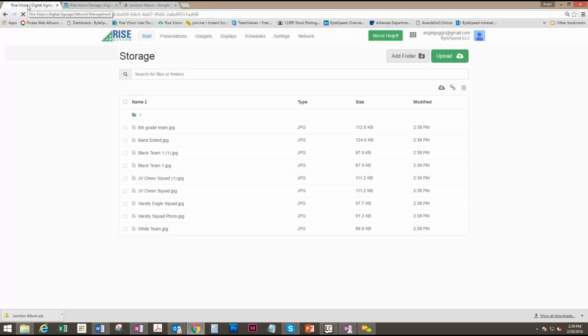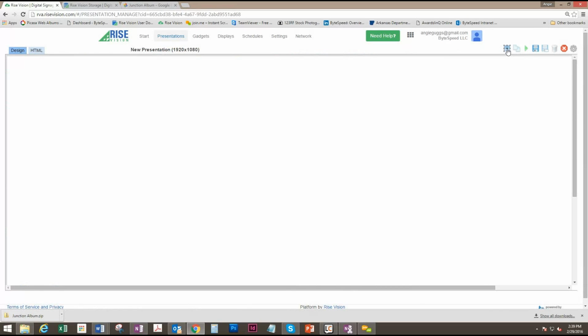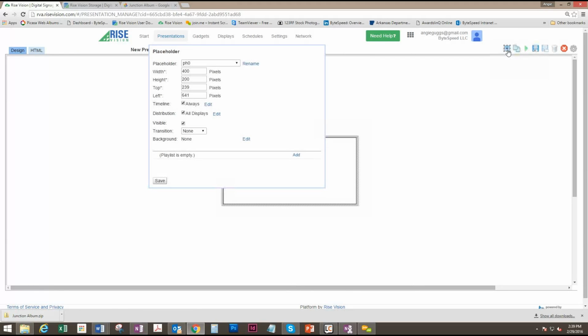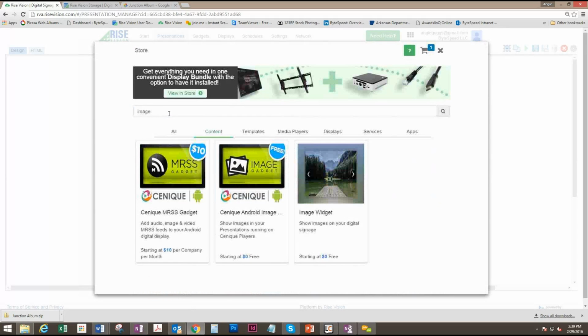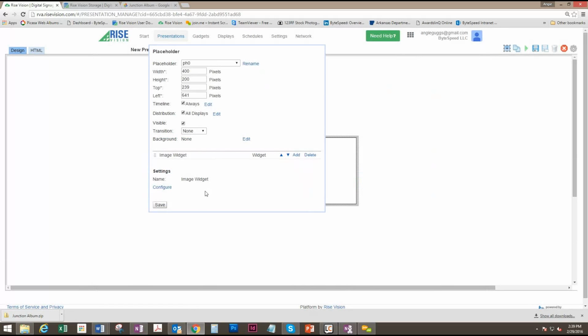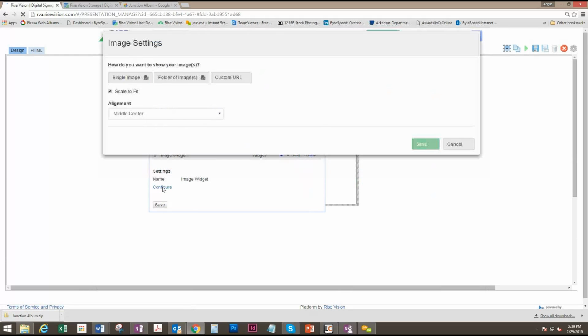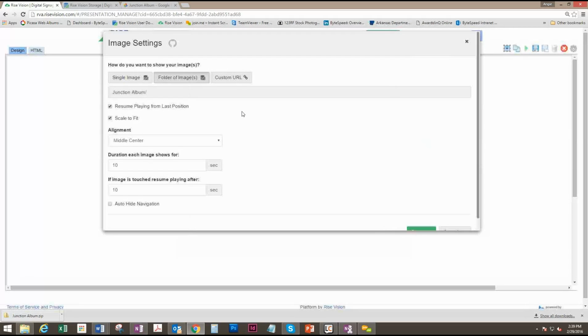Now I'm going to jump back to my Rise Vision tab here, and I'm going to open up a new presentation and just show you how to add a folder of images, so that it would work as close as possible to your Google Photo albums. I'm going to go into Content, and I'm going to type in Image. I'm going to select this image widget. I'll click Add and Configure. And I'm going to select a folder of images. And I'm going to select my Junction Album.